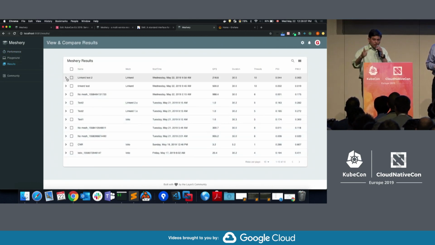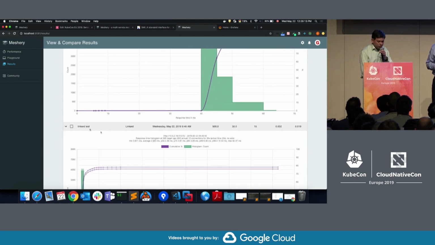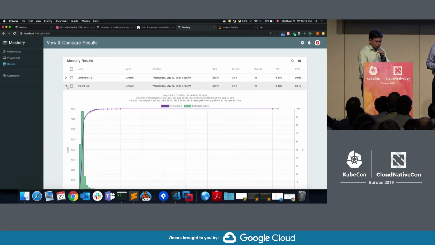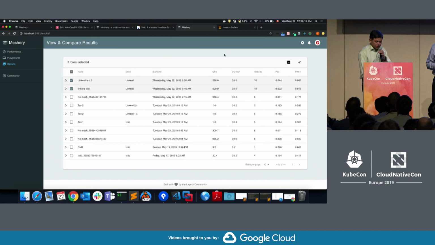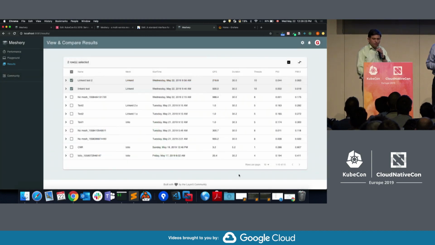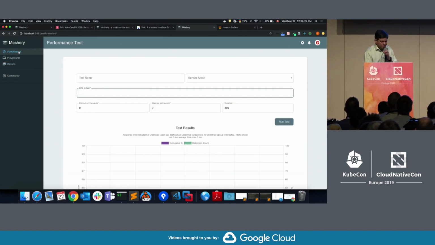Every time a load test is run, the results are persisted, and you can always come back and see your results. For example, that was one run, and you can see another run side by side, or you can use some comparison features we have in place, which are again all based off of some existing tools, to see the comparison between different results. So that's Meshery.